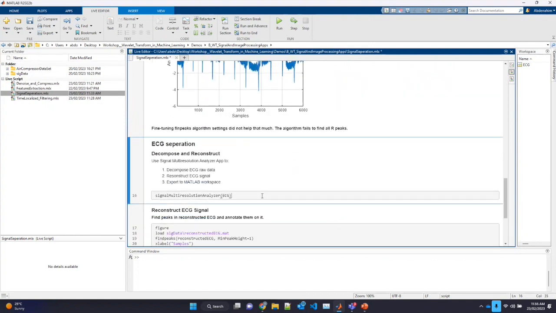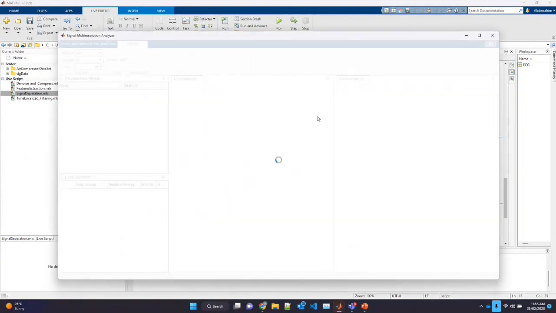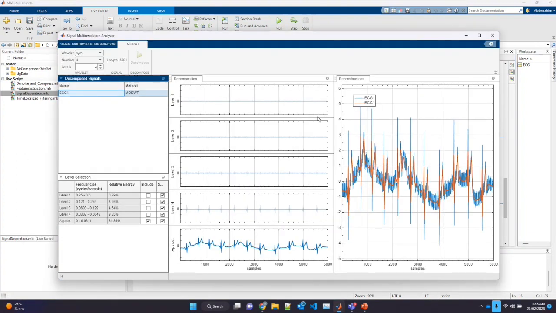So the idea here is to decompose this signal and isolate the R waves. How can I do that? I can use the app. This is the decomposition at different levels. This is the approximation, and the other levels are the detail information. Looking at the approximation, it doesn't seem to isolate the R waves, but looking at level 4, it seems like this is my R waves. So let's select this.